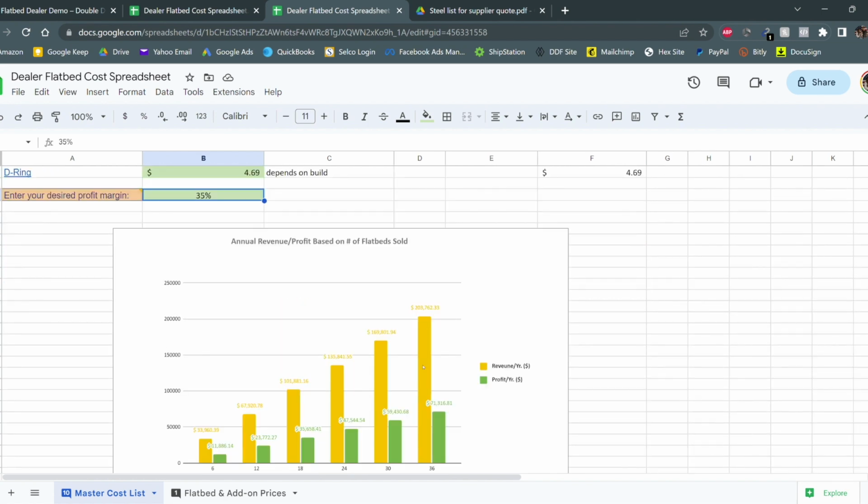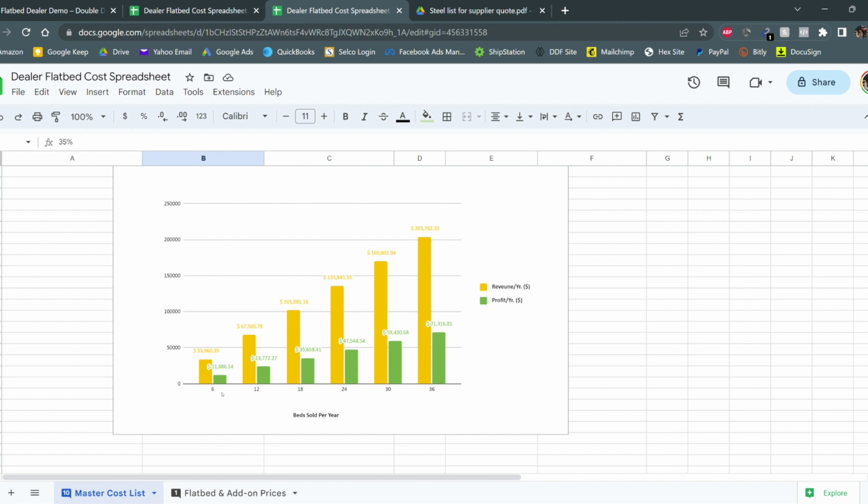So this is going to be a breakdown on this graph down here of how many units sold is on the x-axis here, and then the y-axis is how much revenue and profit you'll make per year. So if you sell 6 beds, at these numbers, you're going to make $11,000 profit, $33,000 of extra revenue. Up to 36, that would make you about $71,000 of profit per year at $203,000 of revenue.